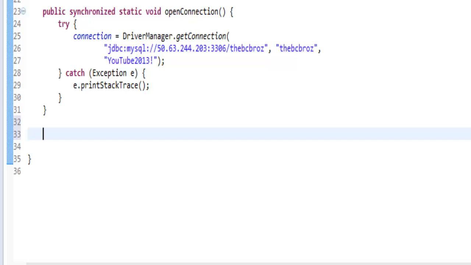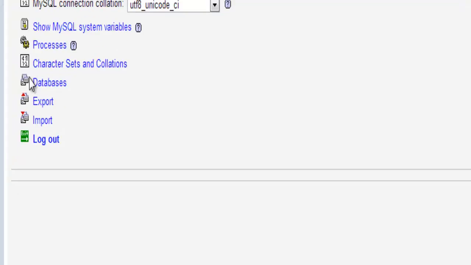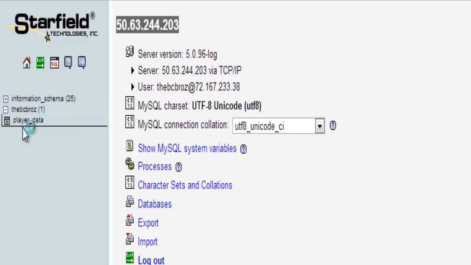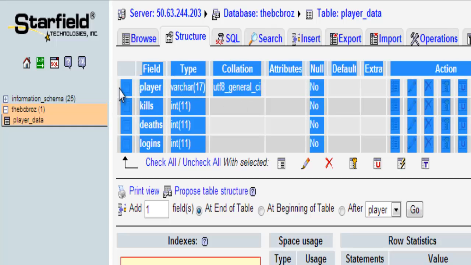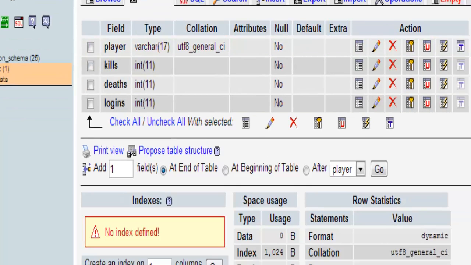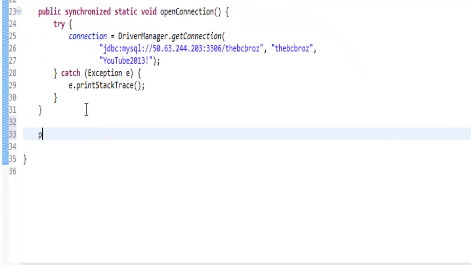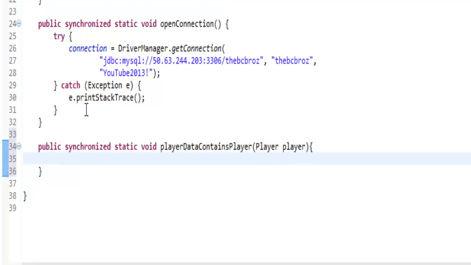So now what we want to do is check if the table that we created, this player data thing, contains the key that we want, the player. So we're going to make a method called public synchronized static void playerDataContainsPlayer. We're going to check for that player that we're feeding in.